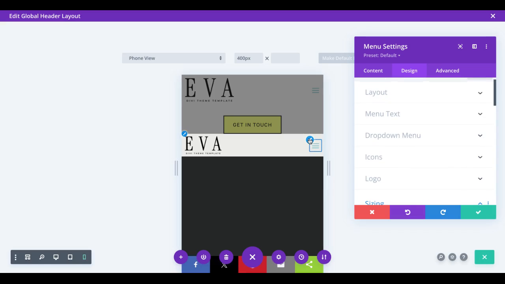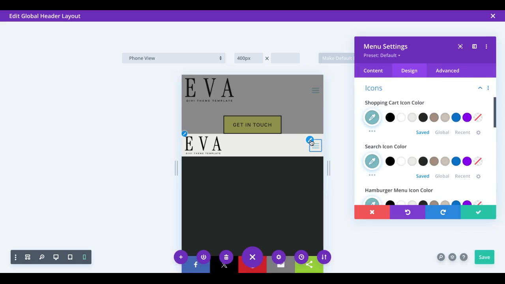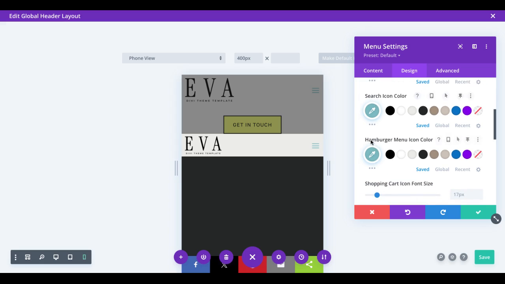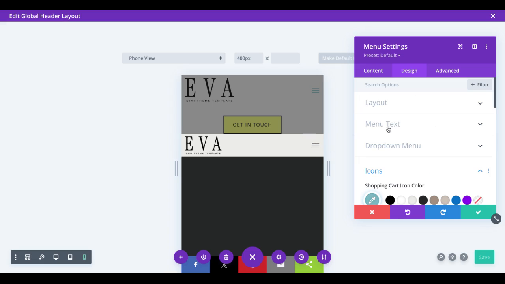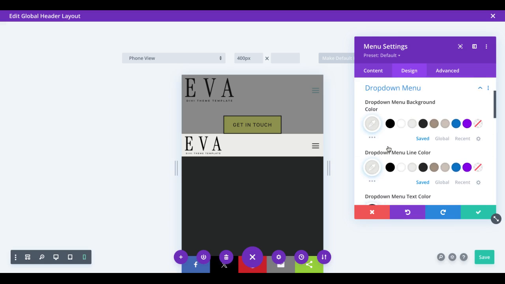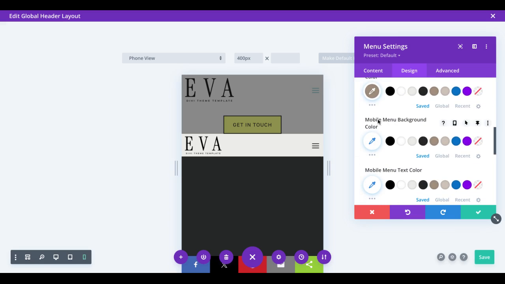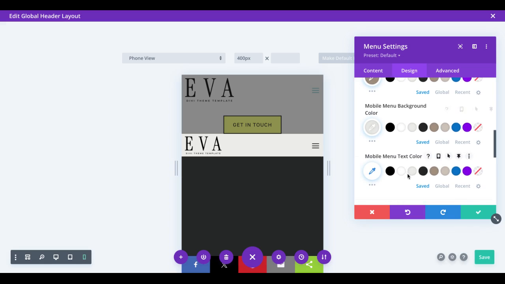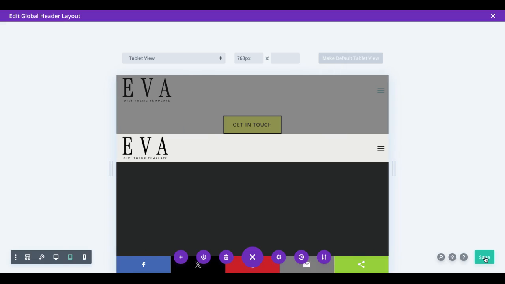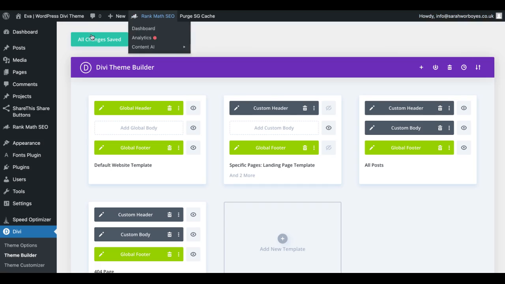So now the icon is actually showing as this blue color, which I don't want it to be. So I'm going to go over and click on this pencil icon, which will take us down to the icon colors. So I want to change the hamburger menu icon color. And then what we can do is we can go to the drop down menu and we can pop in our mobile menu background color, the mobile menu text color. If you've done this, you can save this and then we can simply exit, save all changes, and then we're going to pop in the CSS code into the theme customizer.